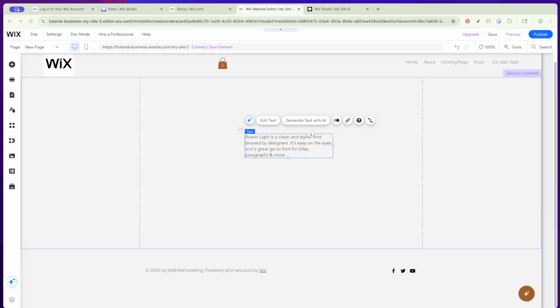First, begin by opening your Wix website editor. This is your main workspace where you'll create and customize your site. Once you're in, take a look at the left-hand side of the screen. You'll see a vertical menu with several icons. Click on the plus icon here. This is where you'll access all the design elements you can add to your website.